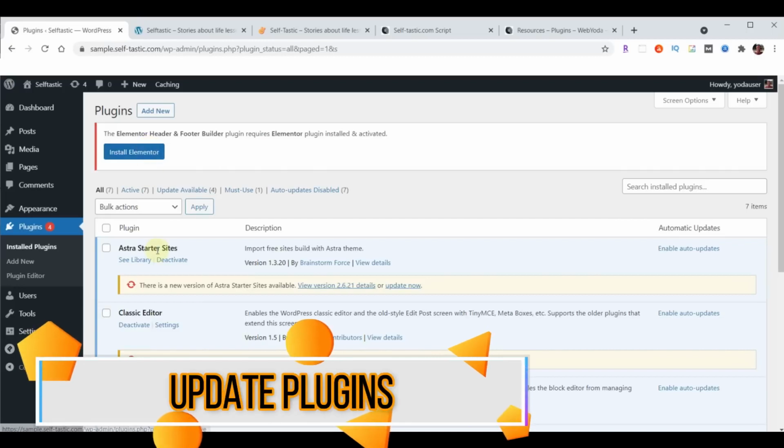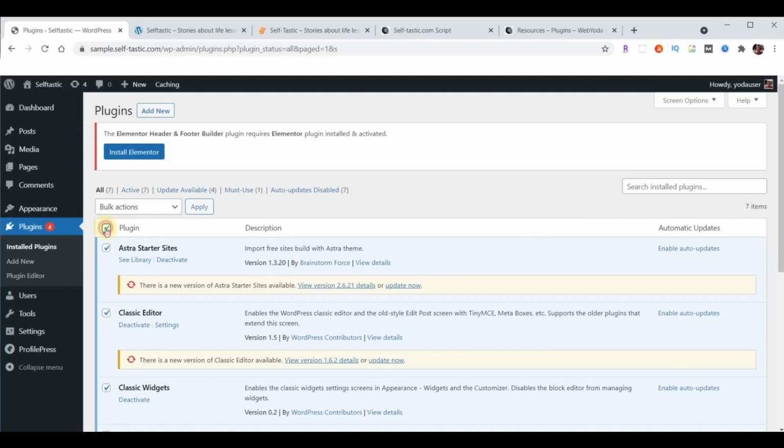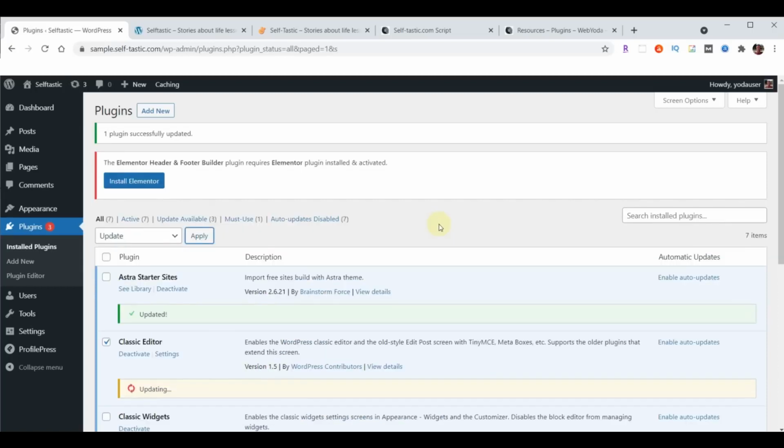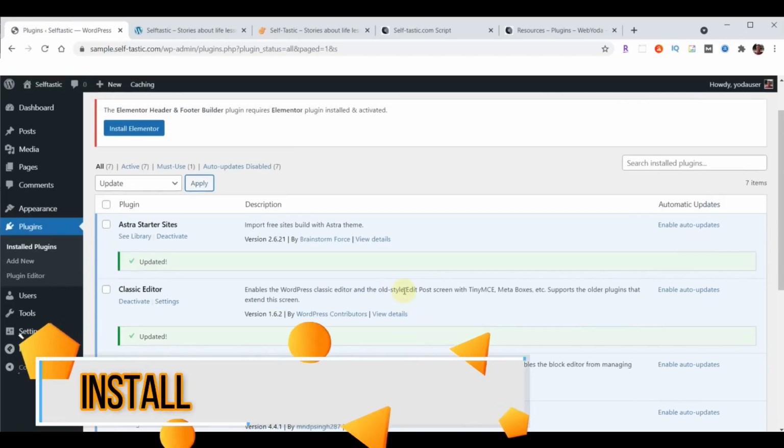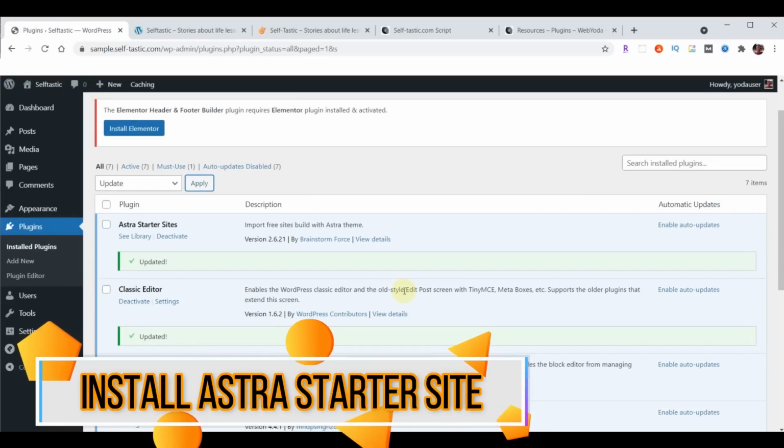Next thing we want to do is update our plugins. So we're going to choose to select them all. Bulk actions, update, apply. And we can scroll down and watch it do its thing. Now all of our plugins are updated. And now we're ready to install our starter site.